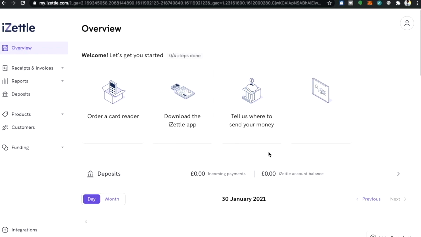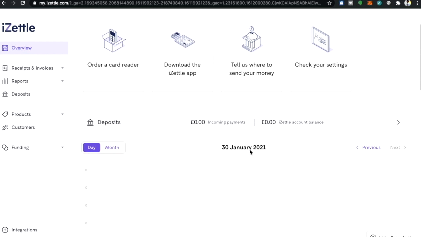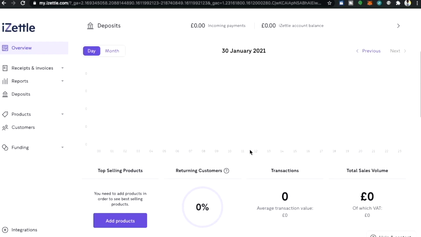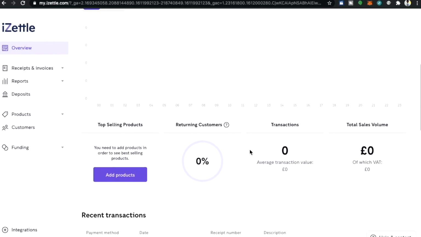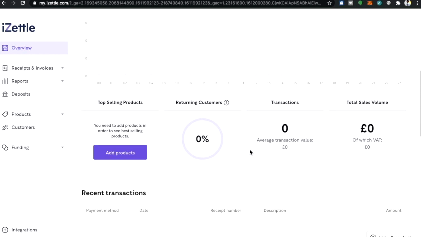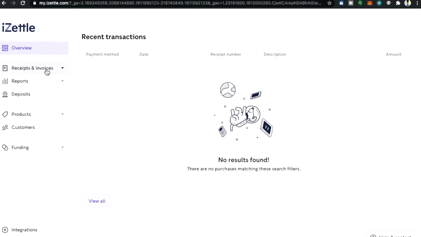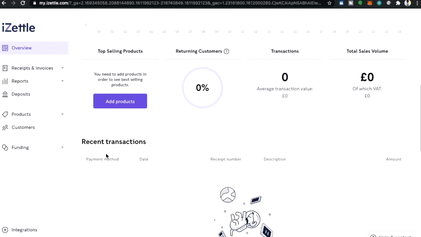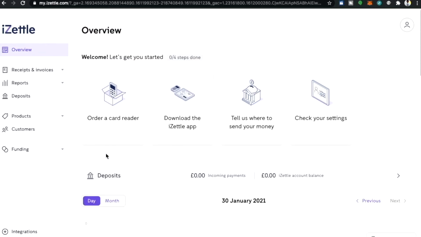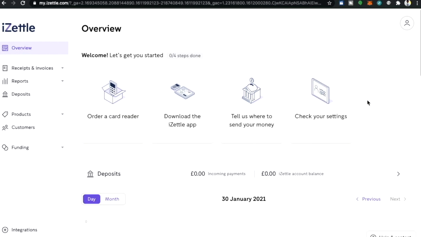Now there is a lot more to explore with your iZettle account. Here you can see a cash flow chart. Of course it has nothing in it just yet. You can see that you can display top selling products and more, as well as creating receipts, receipt numbers and more, invoices, reports, products, with the tabs on the side menu there. So there's a lot more to explore with your iZettle account. I will be showing you a lot more with iZettle.